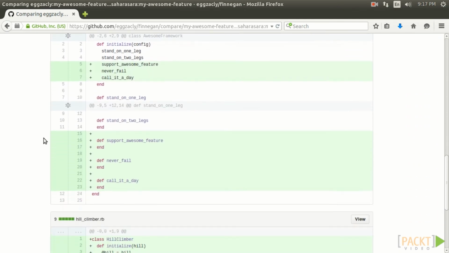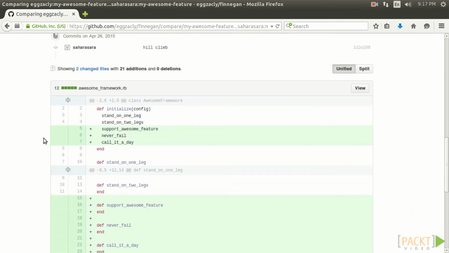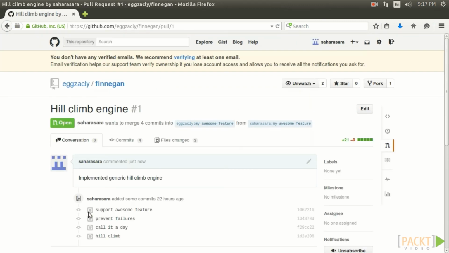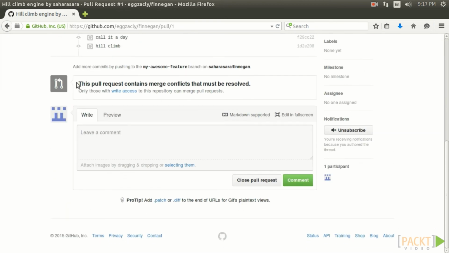Sarah reviews the changes one last time and clicks Create Pull Request. The request has now been submitted and can be reviewed by other team members. However, notice this message that the pull request contains merge conflicts that must be resolved. What Sarah doesn't know is that Zach has actually added a commit since she last synchronized, and he altered one of the same lines of code as she did.